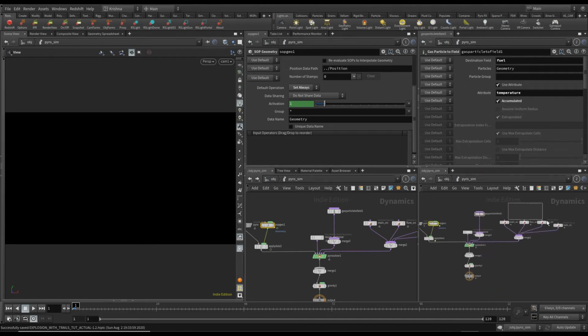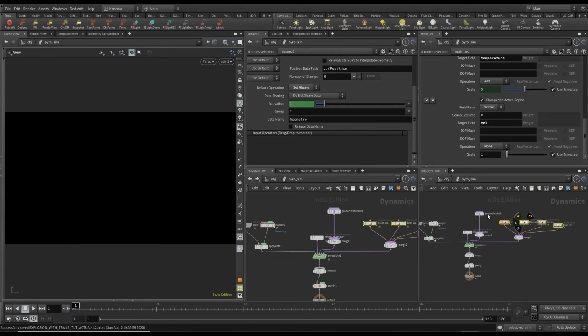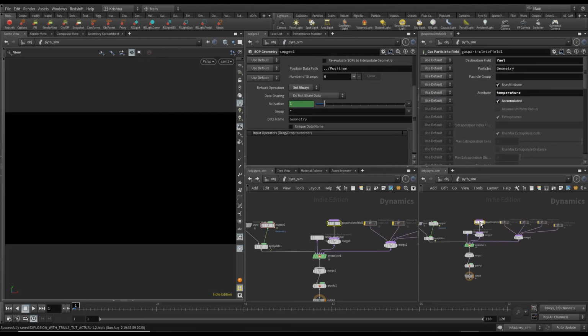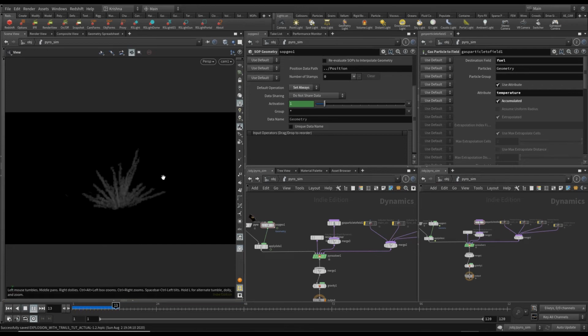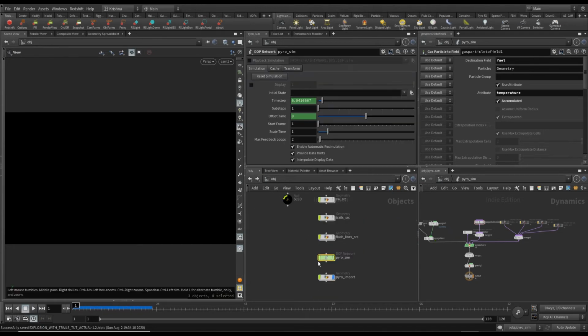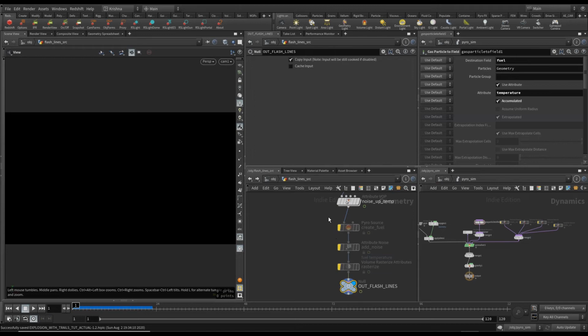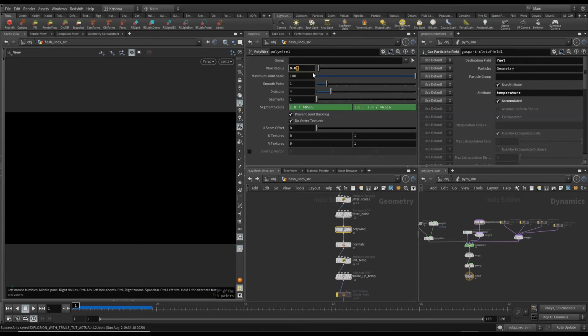I'm going to disable all this so that you know what I'm talking about. Let's run this. You see that? Those lines? That's what I'm talking about. Okay. That's what it is for. And it's probably too much, so I'm going to go into Flash and reduce this to 0.01.